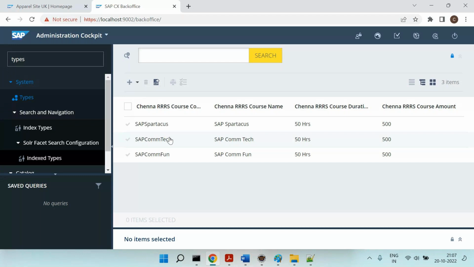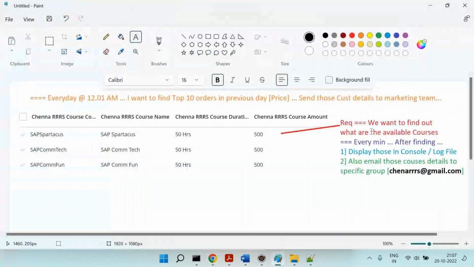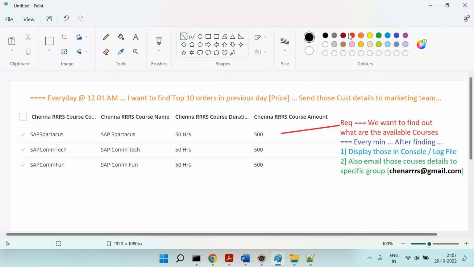Now, if you have 3 records, that's fine. If you have 4 records, that's fine. If you have 20 records, that's fine. The number of records does not matter for us. A few records are fine. For our requirement, I want to find out the available courses and display them in the console or log file, and also email them to a specific group or specific people. That's okay. Right now I don't have the group and all, that's why I just gave a normal email ID.